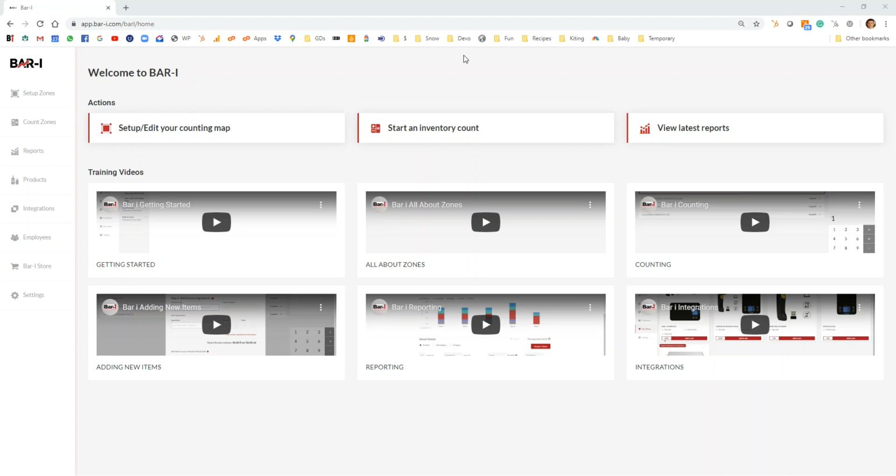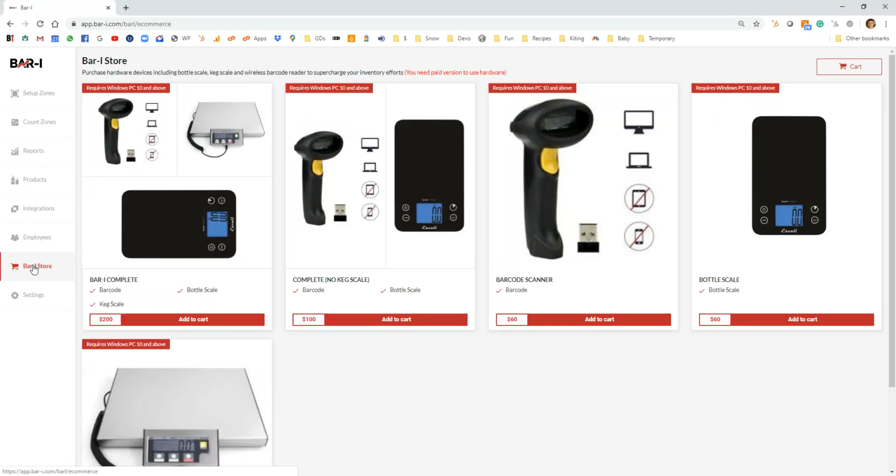So from the main dashboard here, simply come to the BarEye store, and then for the majority of people you'll want to select this complete package, which includes the wireless barcode scanner, which has a USB dongle, the Bluetooth bottle scale, and the keg scale. If for whatever reason you don't need all of those pieces of equipment, you can order the pieces individually or order the complete with no keg scale if you don't serve draft beer.